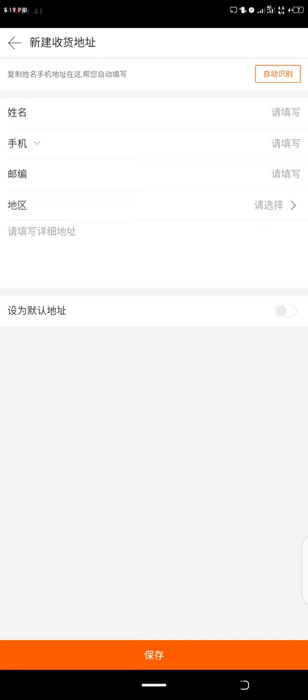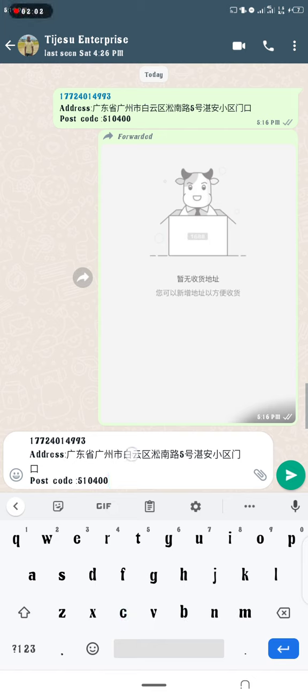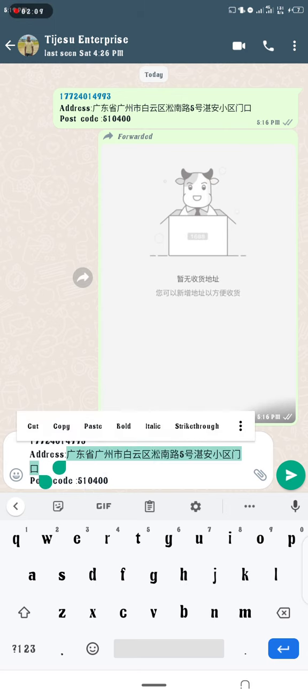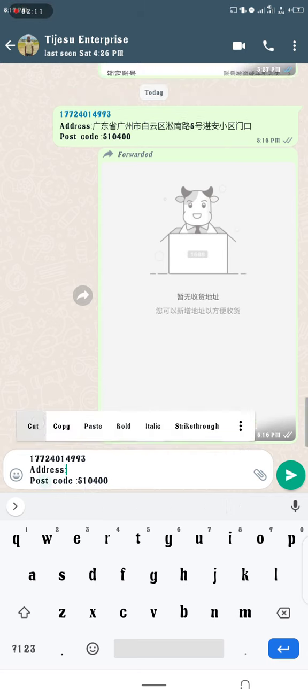So let's go back to where the address is. This is the address. I'm going to copy the address and paste it here. Now, this is the address that I need. I don't need everything here. I just need this. When I copy this, then I cut it out.